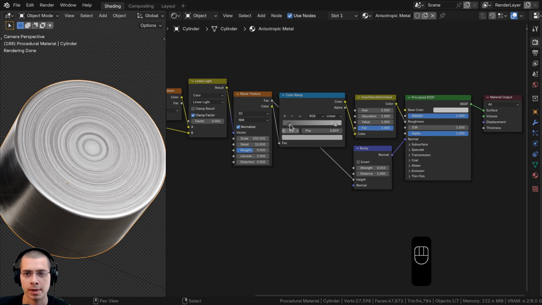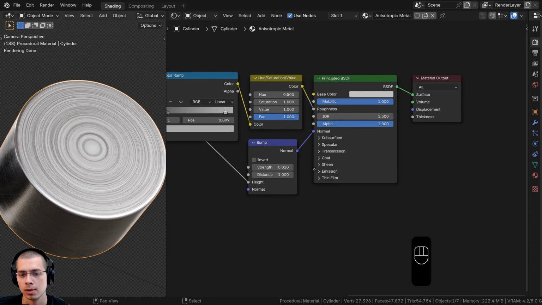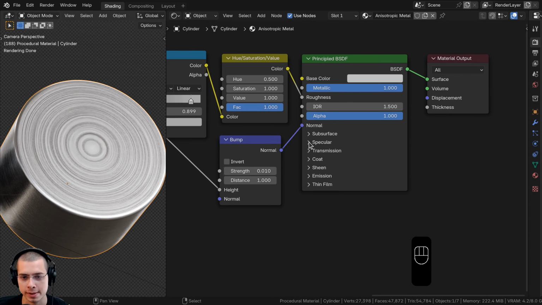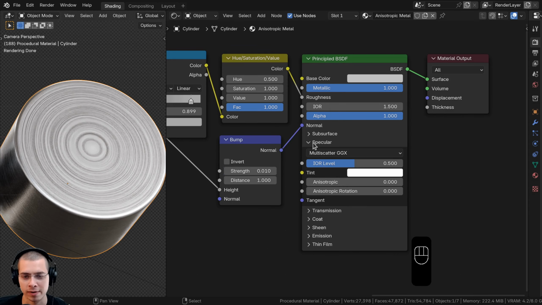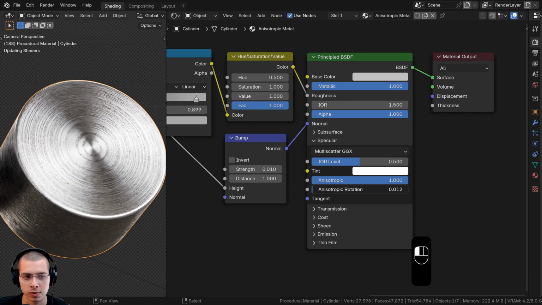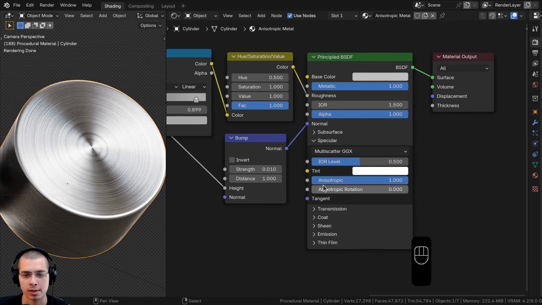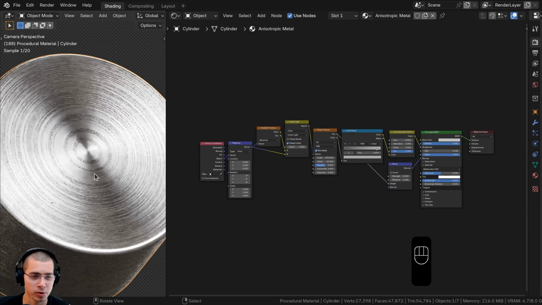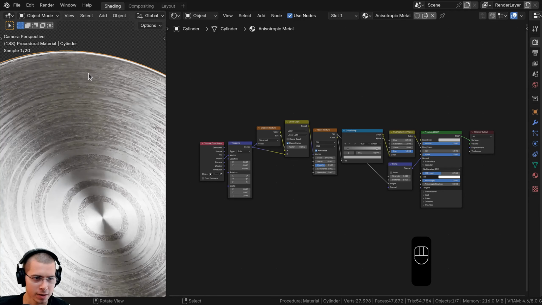So now to make this look like the anisotropic metal, what we're going to do is open up the specular here, and the anisotropic is kind of hidden here in the specular settings, so we're going to turn the anisotropic all the way up to 1. And then if you want to, you can change the rotation, but I'm just going to leave it set to 0.